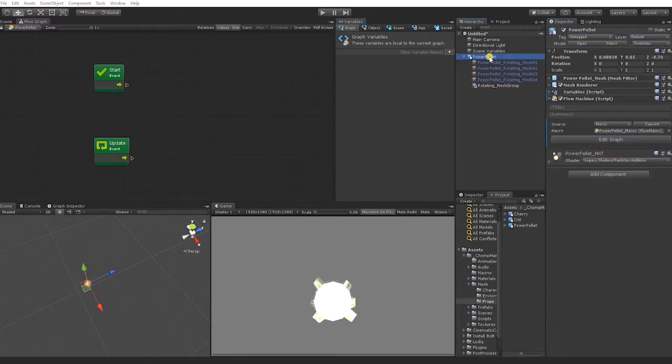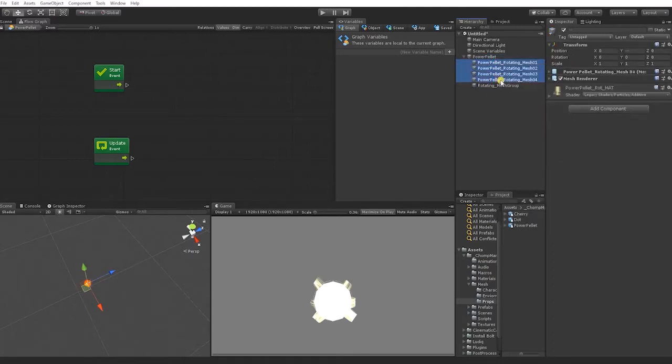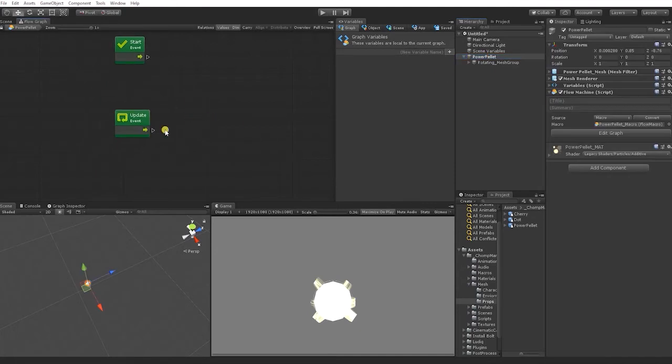In order to do this, we need to right click and unpack this prefab. Once we have it unpacked, we want to move all of our power pellet rotating meshes under the rotating mesh group. Now let's go into our flow graph and create our functionality.